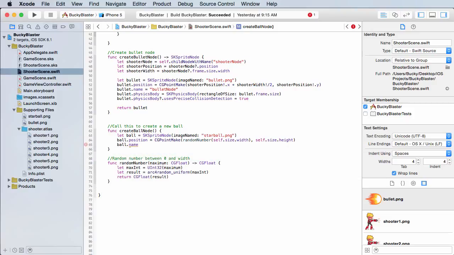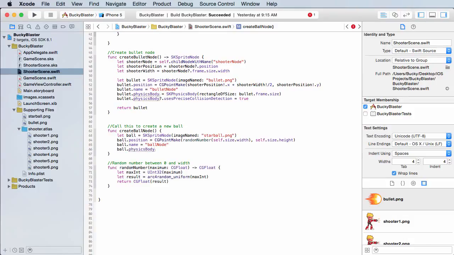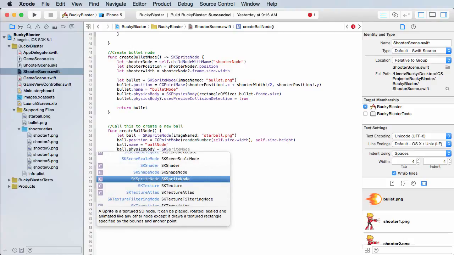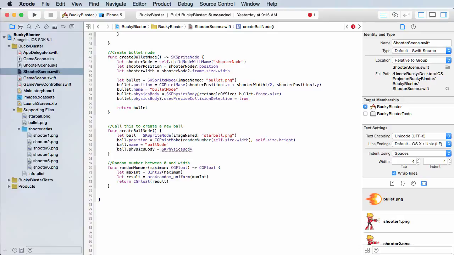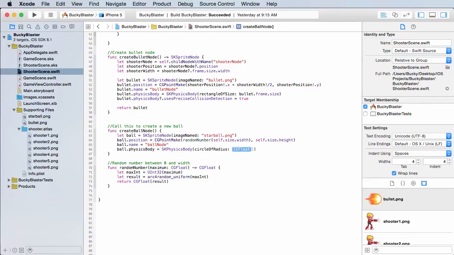So the first thing I want to do is give it a name. I'm going to name it ballNode. And for the physics body, we just have to set up some collision detection stuff right here. Set this equal to SKPhysicsBody. Now again, remember, this is pretty much the frame around your object, and this is used, of course, with collision detection, all that good stuff. So for the parameter, I'm going to type circleOfRadius. And what is the radius since we're using a circular object? Well, the radius is just half the width. So the size of the ball, over 2.